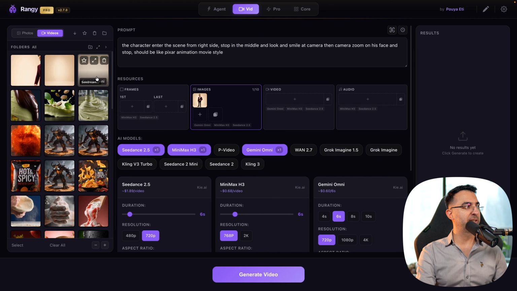The last example that we have is a 3D animation character that moves in the scene. We want to see the movement of the character and the expression on his face and the camera movement as well. So this is the result of Gemini Omni.